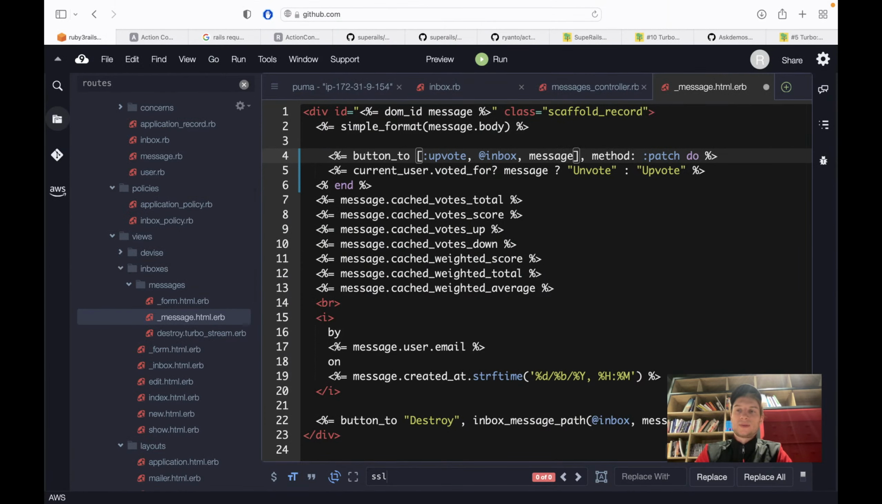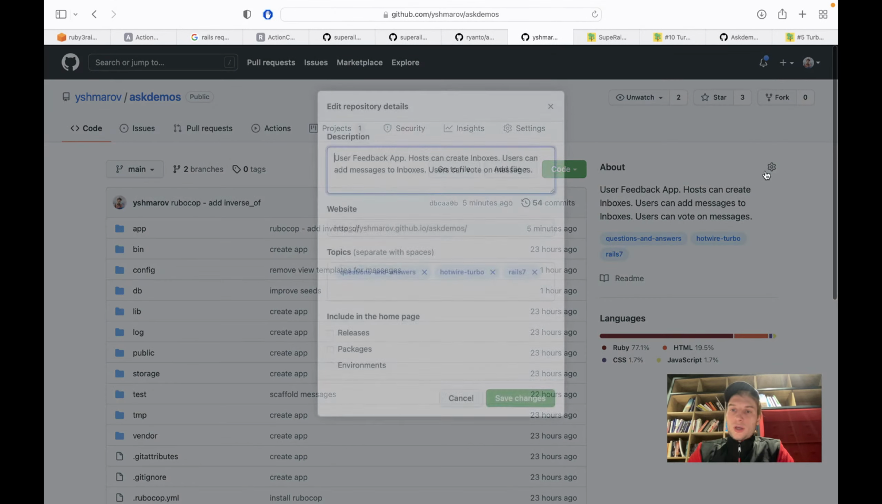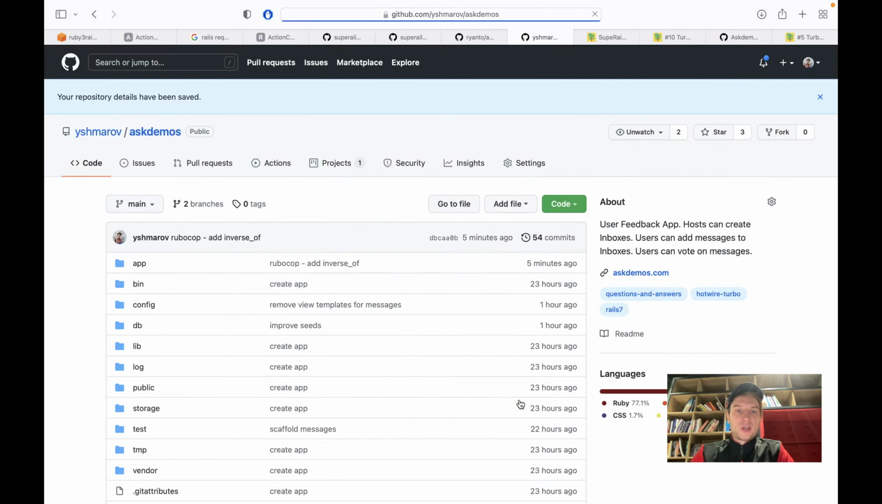Git clean -fd, git reset --hard, git status, git push. Let's see our main branch on GitHub, Vaishmarov, ask demos. Okay, so we are up to date. Let's actually also add the link to Heroku, askdemos.com. So I will add it to the description of the repository, save changes.